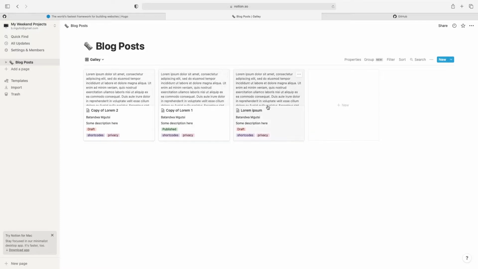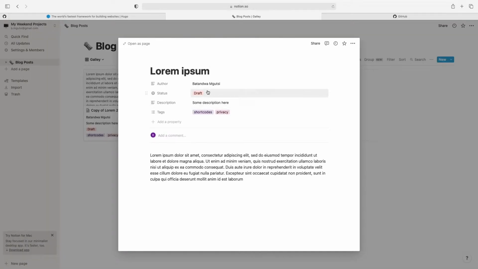So the idea is that when we add a new blog post, we fill in the author, the status, the description. Obviously, the status is gonna be draft first, and then we're gonna start filling in our content, and then set it to published. So once you set it to published, what you want is for it to actually show up on our blog, which is gonna be written with Hugo.